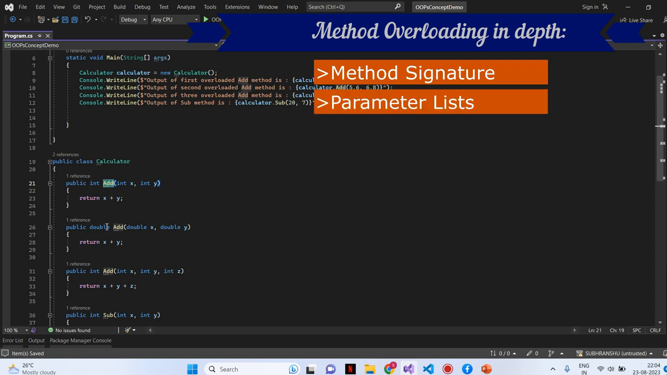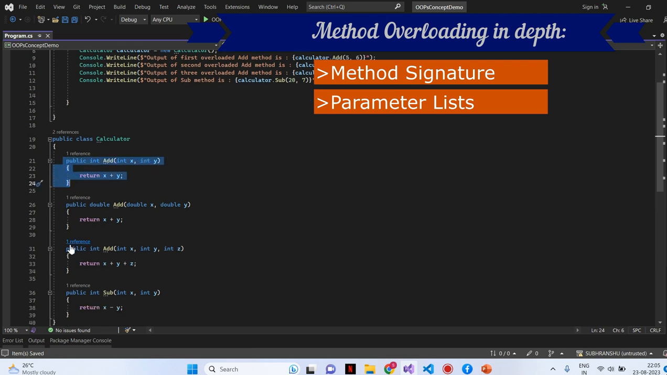Next, parameter list. Overloaded methods must differ either in the number or type of their parameters. For example, here in the Add method we have two parameters and here we have a different type. So overloaded methods must differ either in the number or type of the parameters.